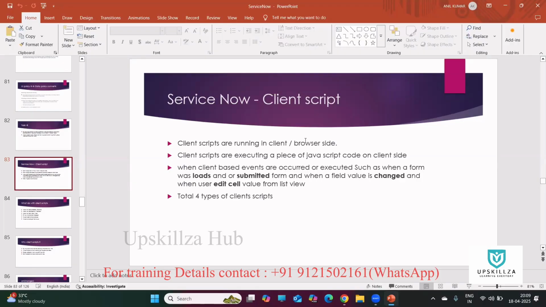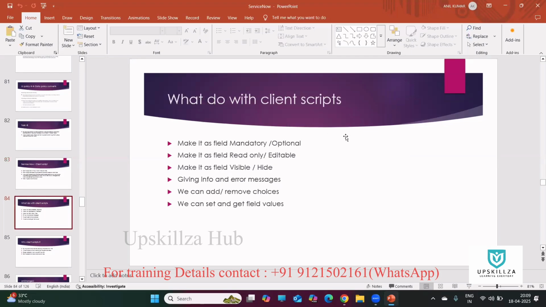So what can we do with this client script? We can make a field mandatory or optional, set it as read only or editable, or hide or show it. We can set alert messages, info messages, and error messages. When you open the form, we can generate these info as well as error messages. So these types of operations we can do with the help of client scripts.